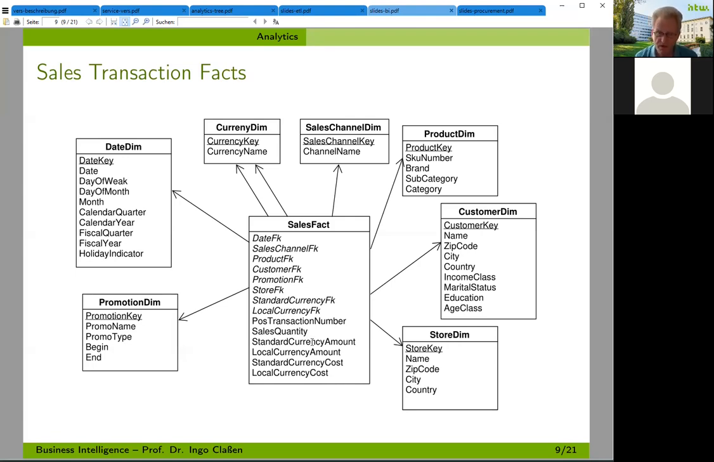Yeah, somewhere, of course, you have to use the correct conversion rate for the corresponding day. But this could be part of the ETL process to do that.